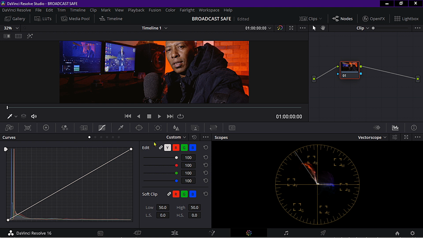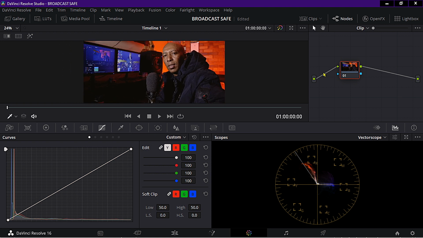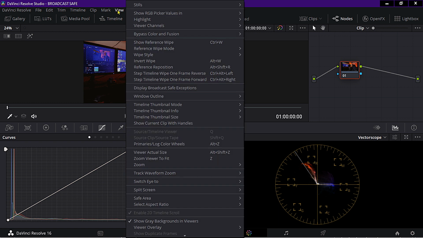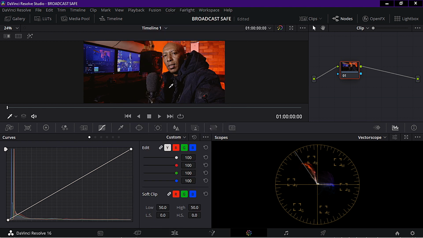Right, and now you go to your footage. Here's the second thing that you need to do. If you go to your tabs over here, click where it says view, and then this option where it says display broadcast safe exceptions, you need to select that. Boom. Right.